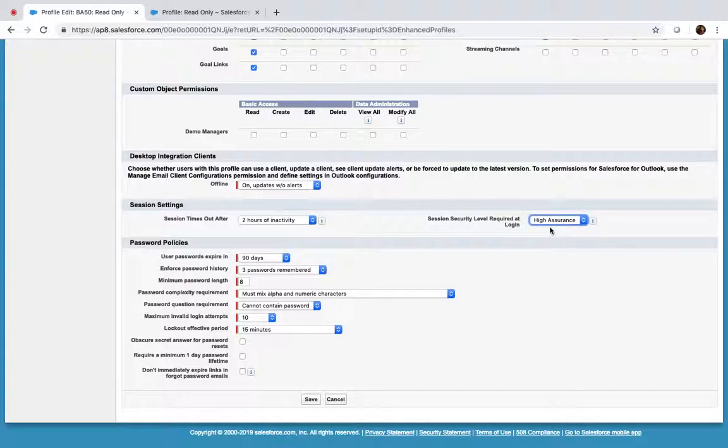High accuracy. If I say high accuracy, every time it logs out, it asks you to re-log in. And we have password policies too. What is a password policy? Every 90 days, the password will expire.